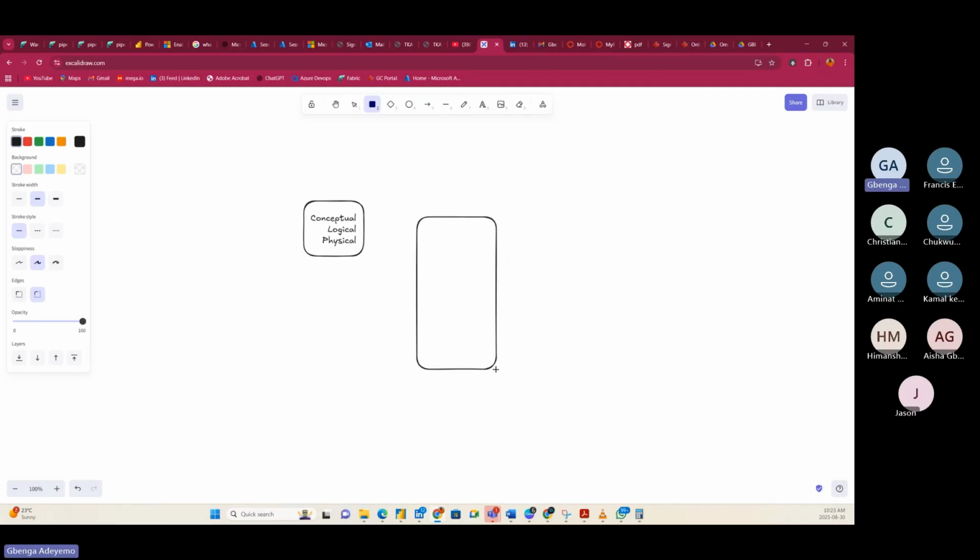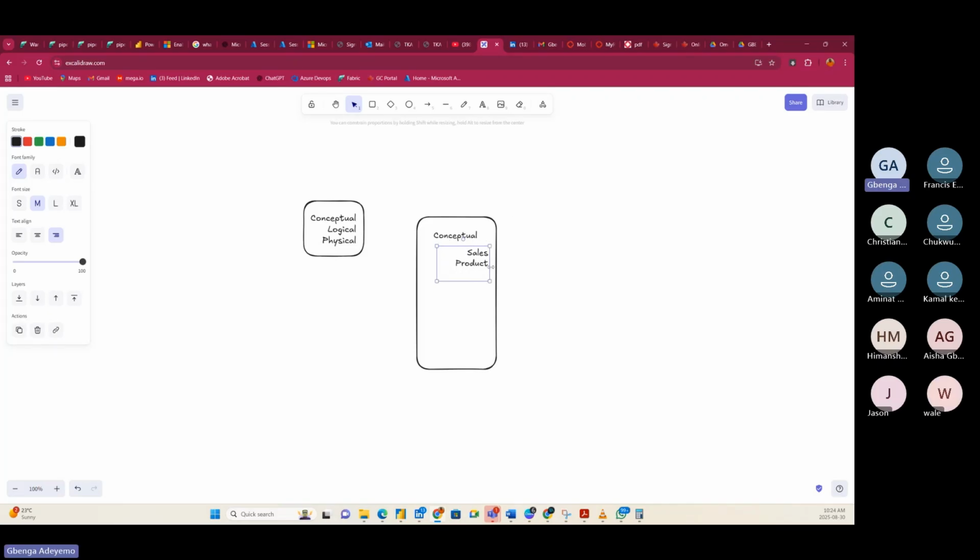Let me bring in this, and let's start with the conceptual now. It's my first time using Excalidraw, so don't mind me if you see me struggling with it a little. Okay. Now, for example, you have your sales table. You have your product table, right?